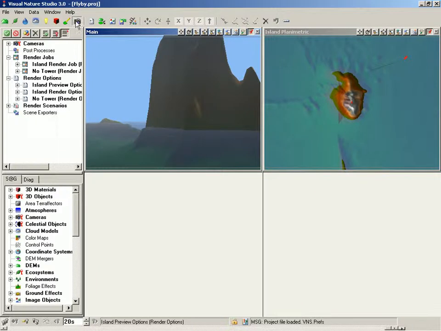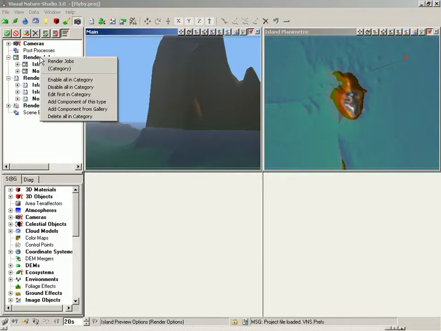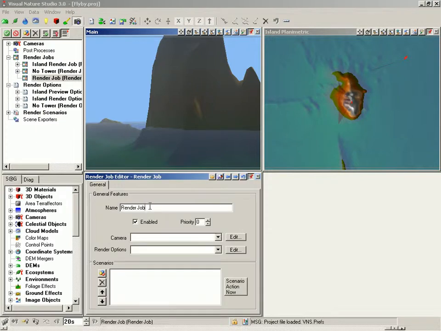Go to the Render Task Mode. Right-click the Render Jobs category and add component of this type. Name the render job Main Final. This render job will use the main camera and a new render options.